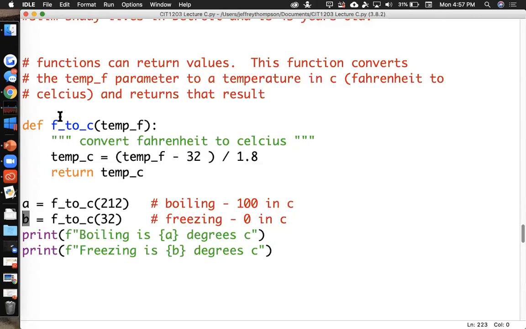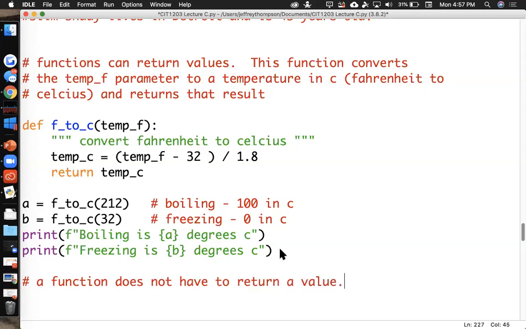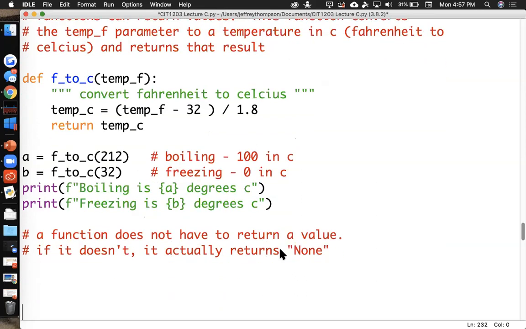Functions don't have to return values, in which case they just return None, right? If it doesn't, it actually returns None, which you could print out, but you're never going to really use it, right?